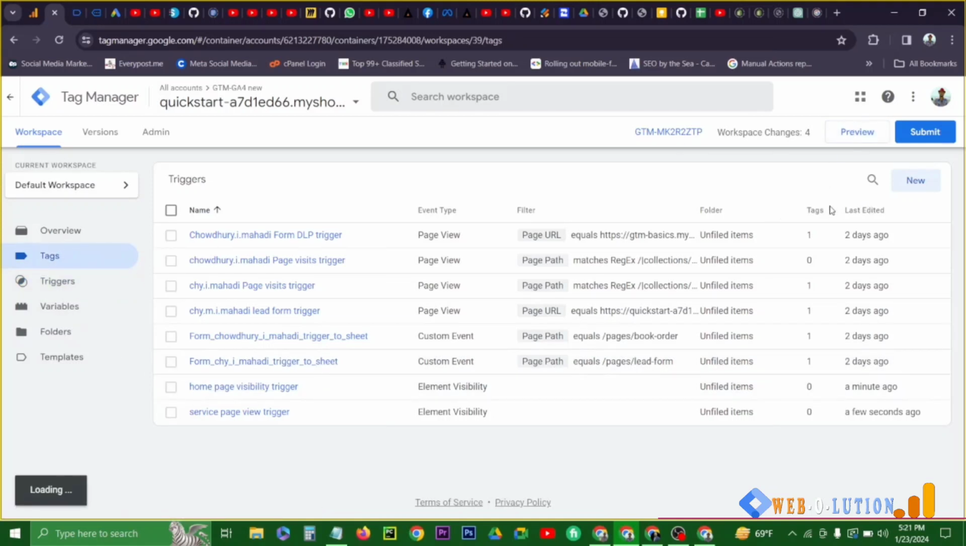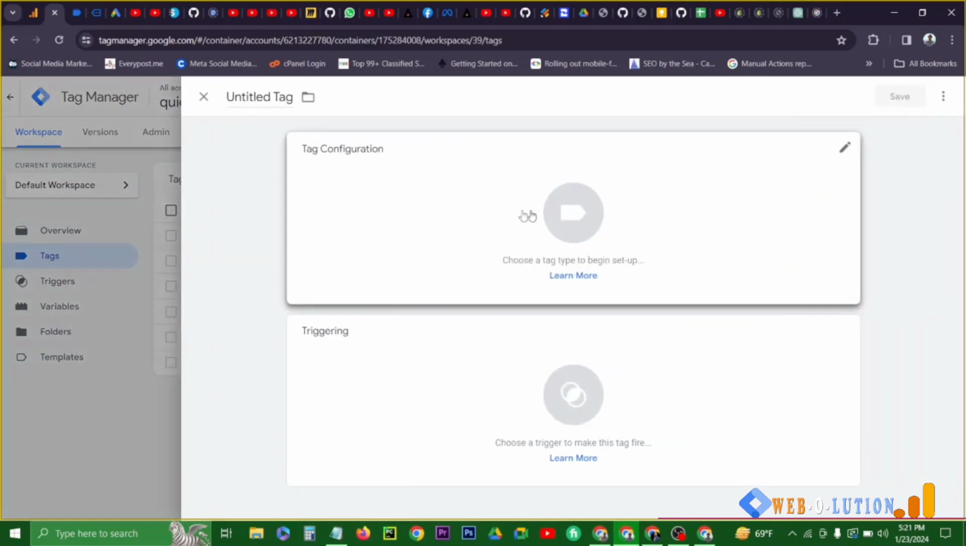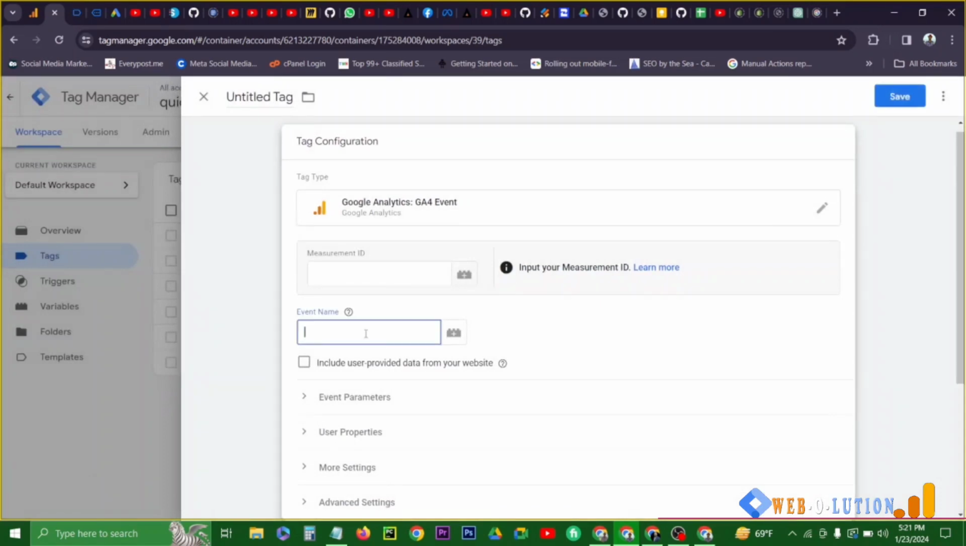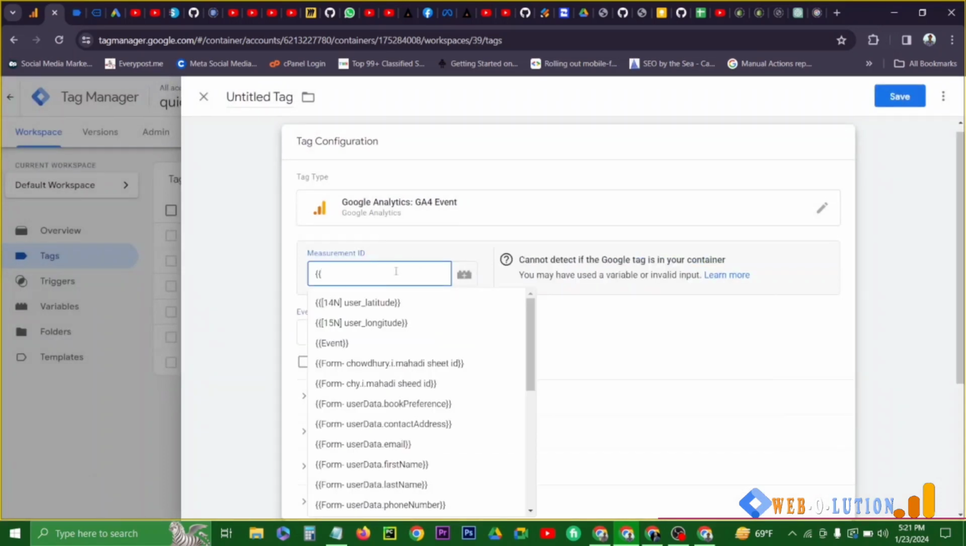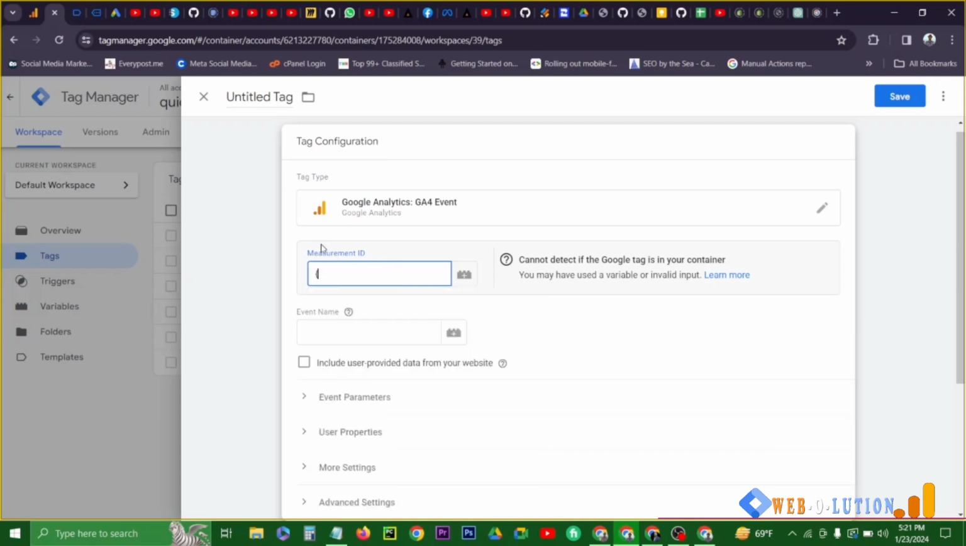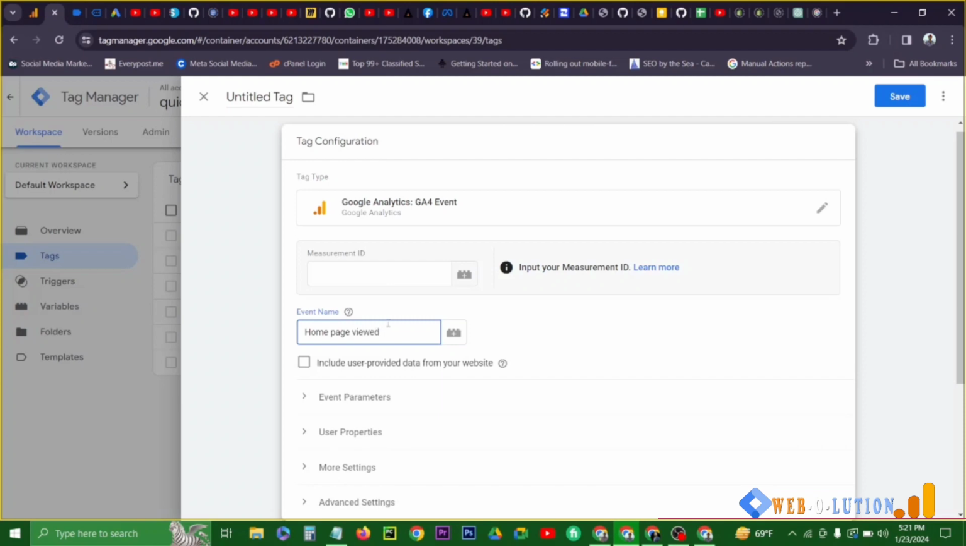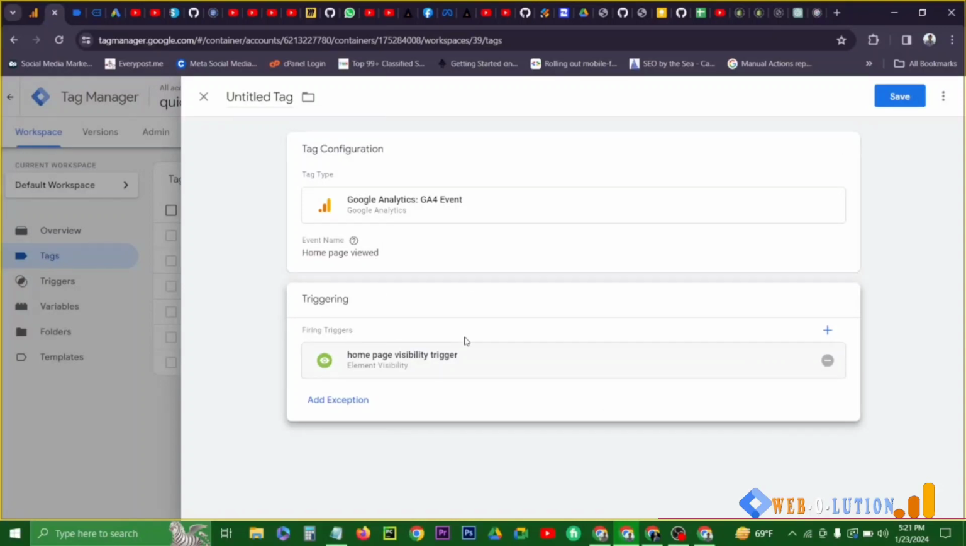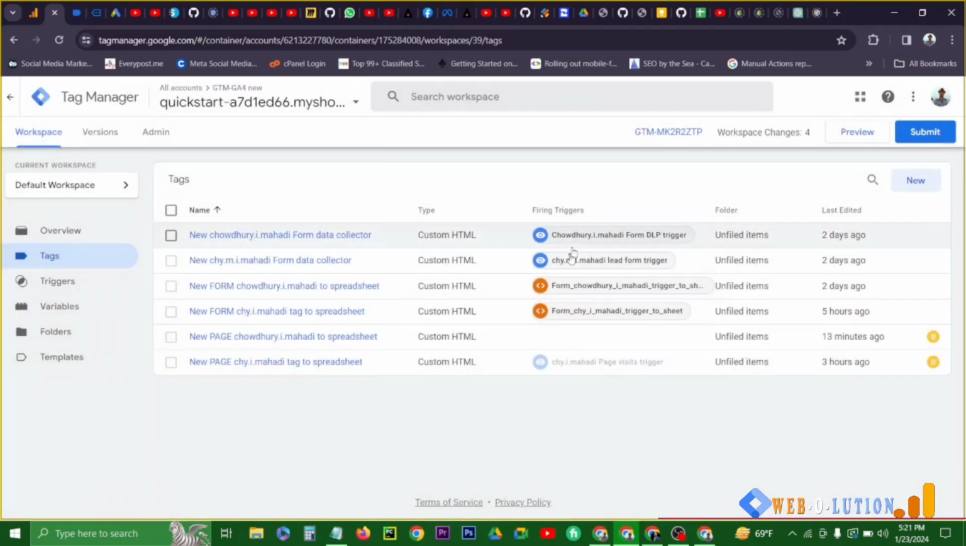and we can use this trigger in different kinds of tags. For example, we can simply create a new GA4 tag, and we need to set the measurement ID, and then we can select the event name as home page viewed, and we can simply use the trigger as the home page. So this is how we can now trigger this tag, which is the home page viewed, and send this information to Google Analytics 4.